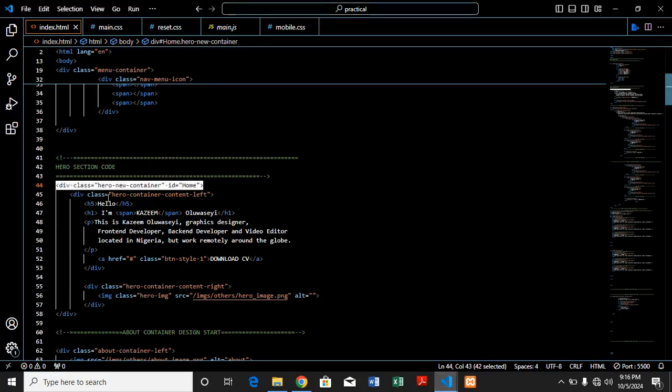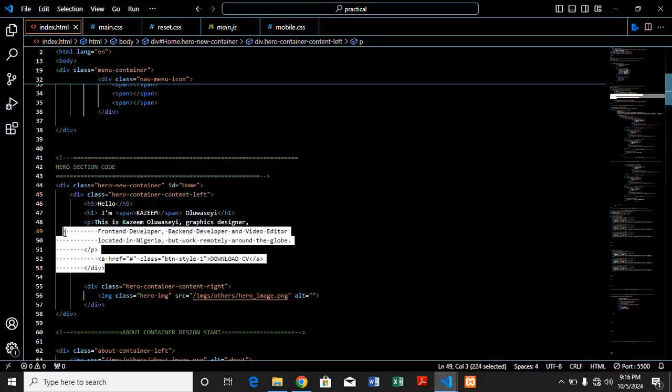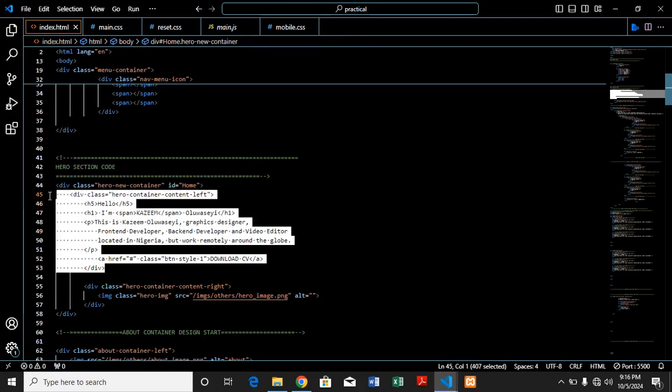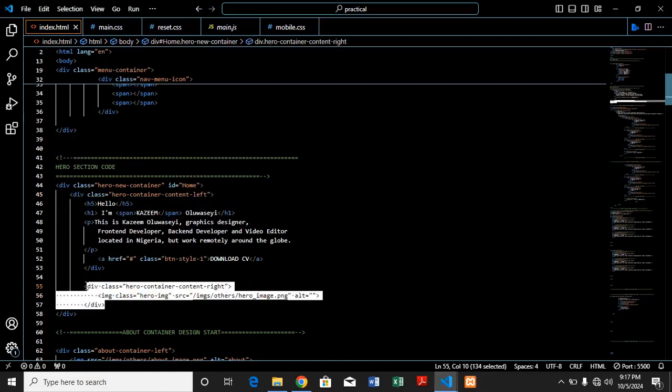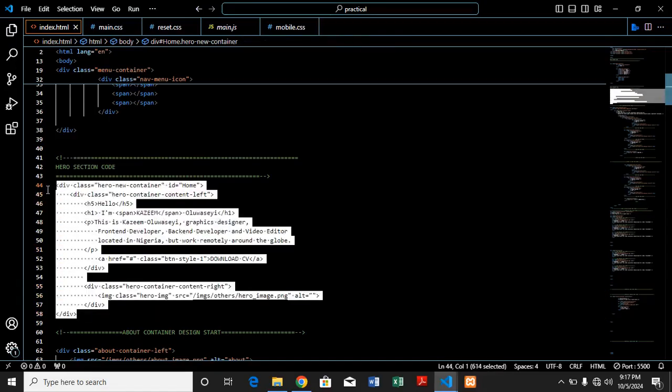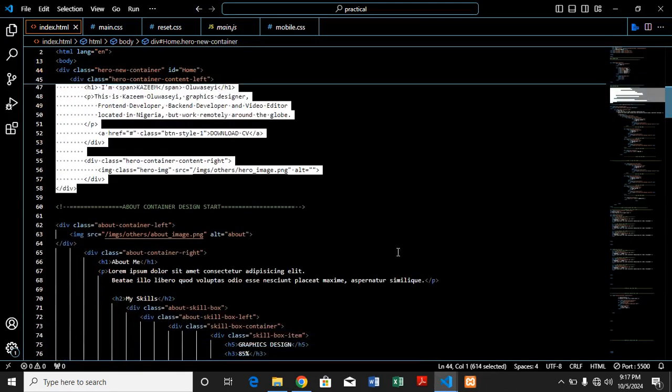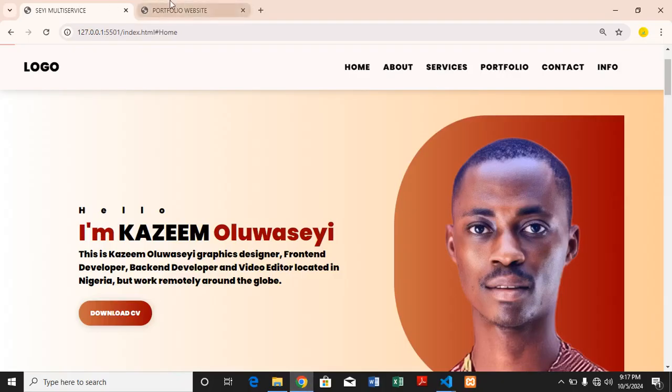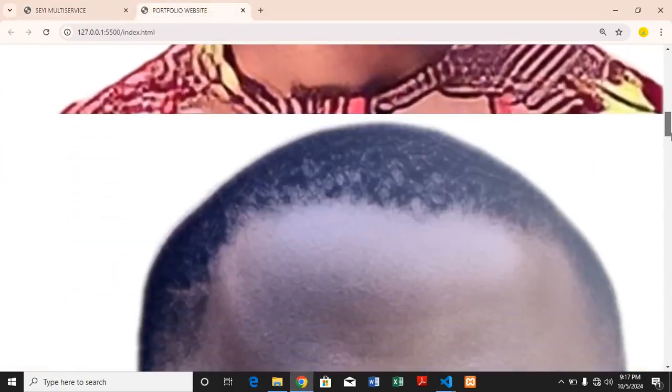That's why we are having the hero container content left. Inside this hero container content left, we have all of these texts that you are seeing here. And we have hero container content right. That is the image, and all of them are inside the main hero section. That is the design for that one. That is what you are seeing here, though we have not styled it yet. We are going to do the styling.